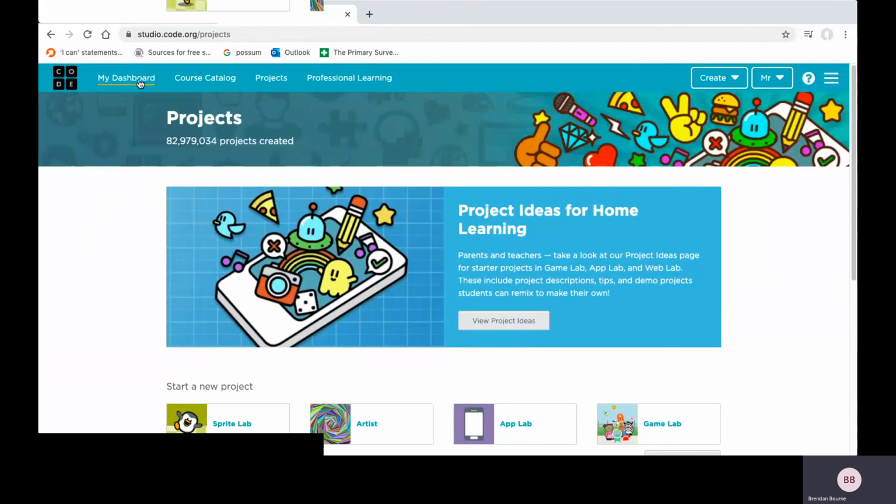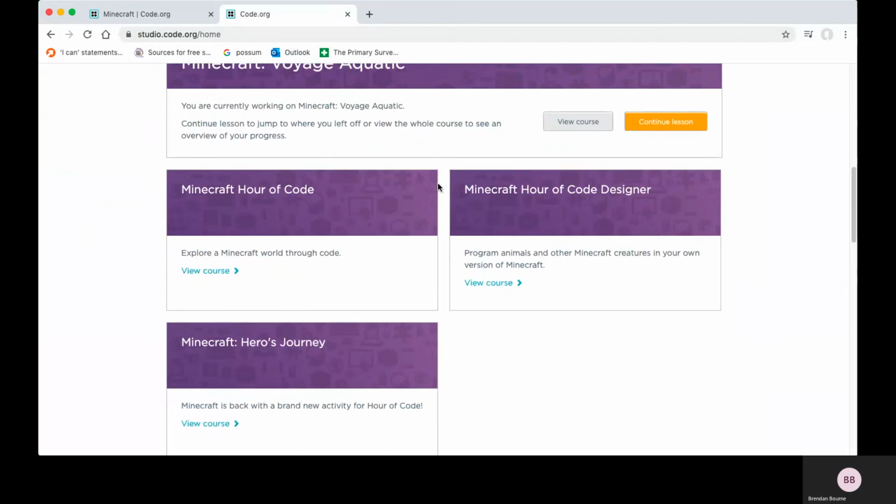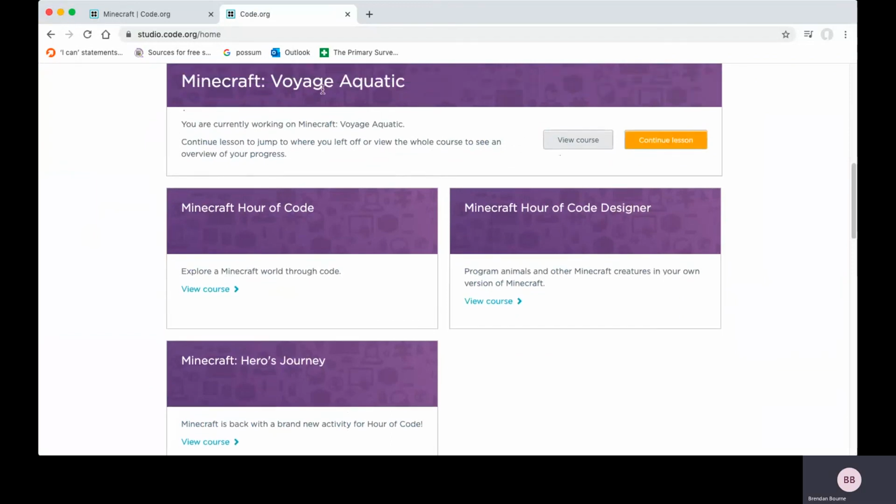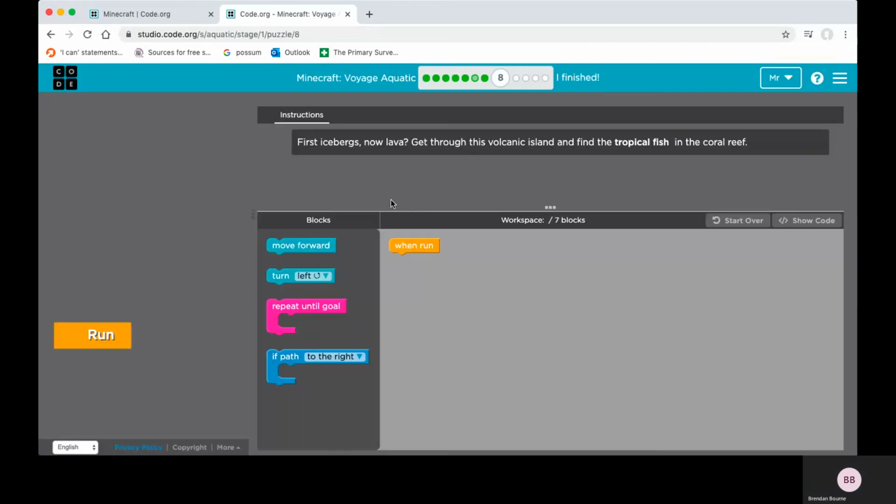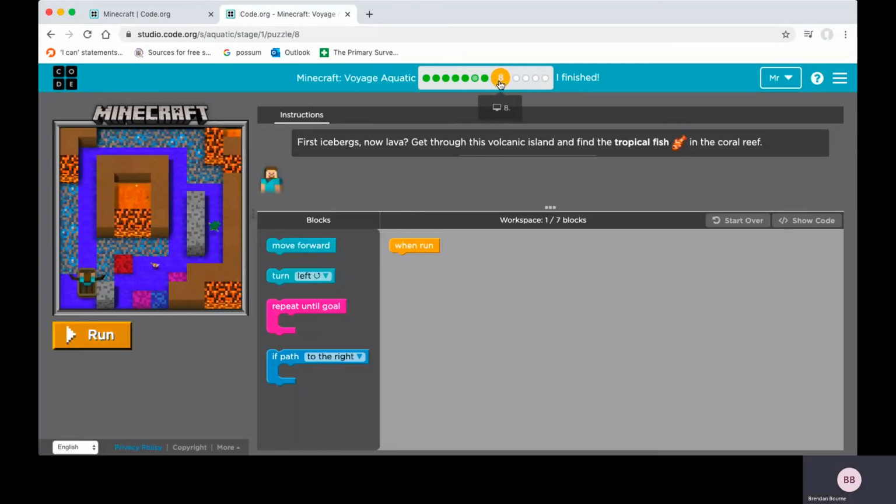So again, onto the dashboard, down to whichever course we want to be doing. So the one we've been doing in class most recently is this one. So if we click that, and we're already up to lesson 8. So first, icebergs, now lava. Get through the volcanic island and find the tropical fish in the coral reef. So I wonder if we can find the tropical fish. Can you see him? There he is there.